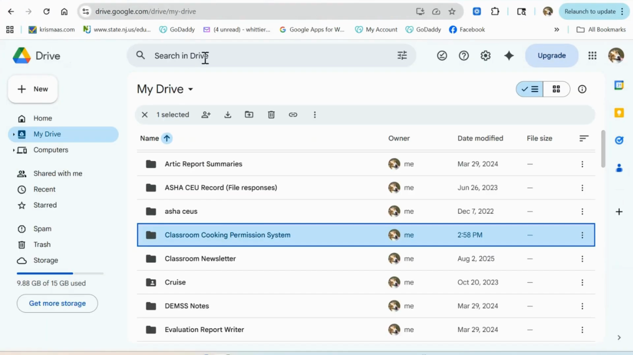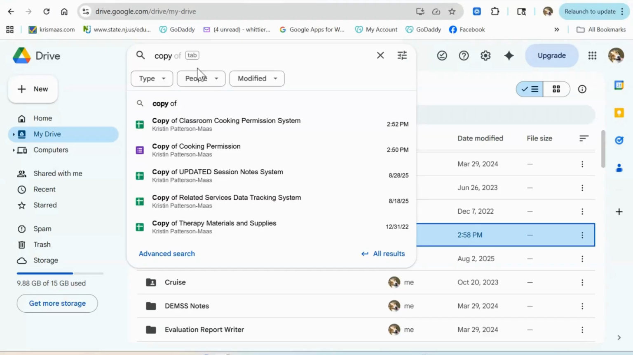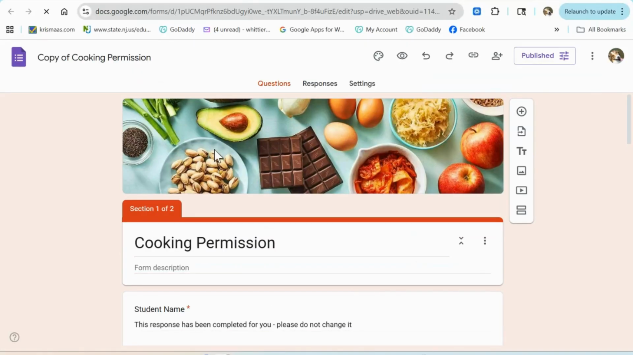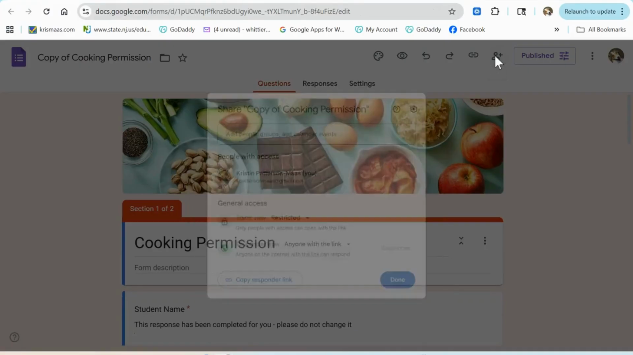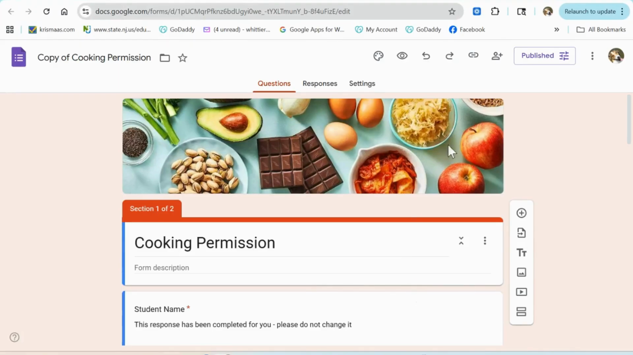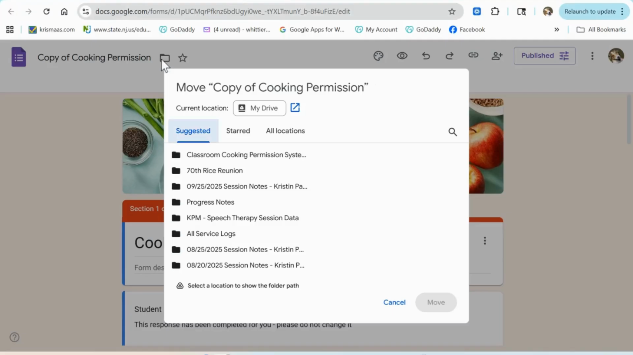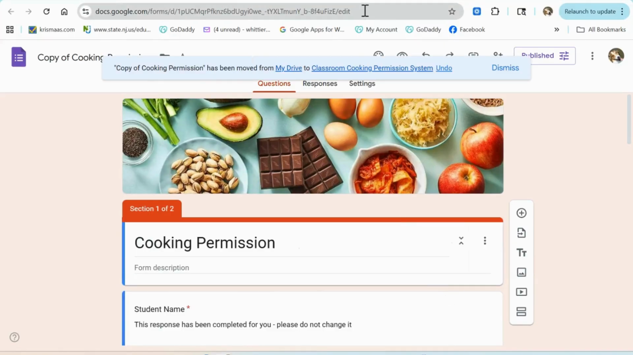And then go back to the Google Drive and search for the Cooking Permission Google form. You can just search Copy Of and you should find it. You'll open that form. Click on the person at the top menu bar and make sure that the responder view is set to anyone with the link. Then you will move this form into the Cooking Permission folder that you just created.